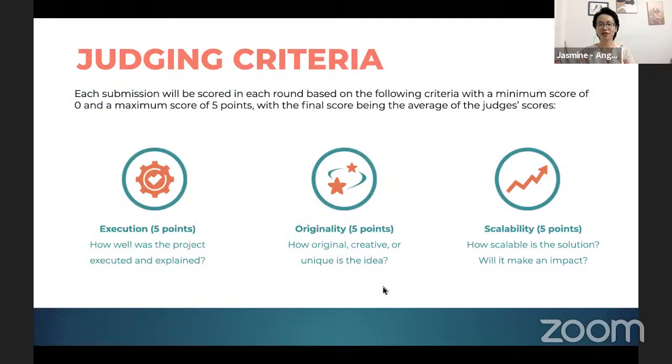Here are the judging criteria for you to keep in mind. The first criteria is execution. This is up to 5 points. We are looking at how well the project was executed and explained.